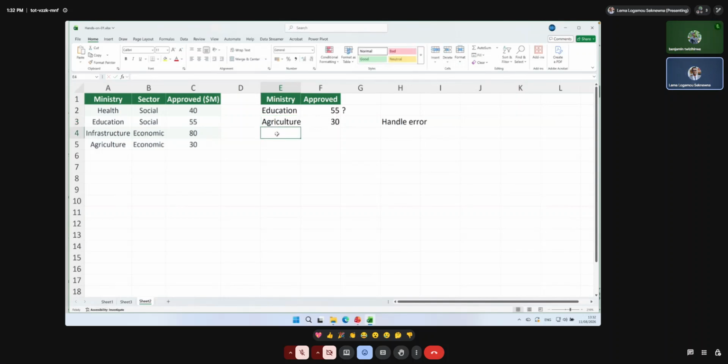Is it clear? Yes. Now this is an example with VLOOKUP. Okay. Let's try now with XLOOKUP.